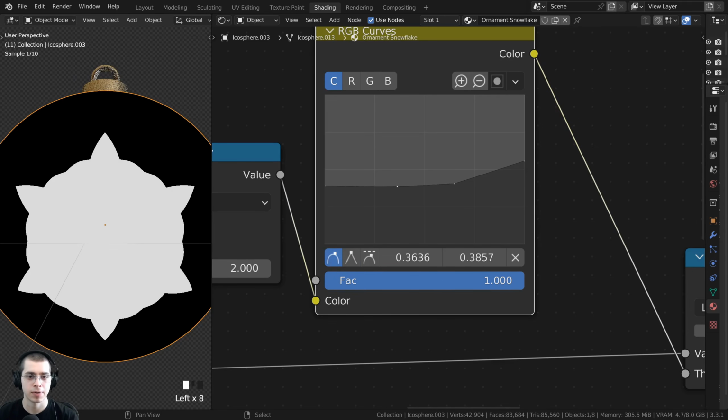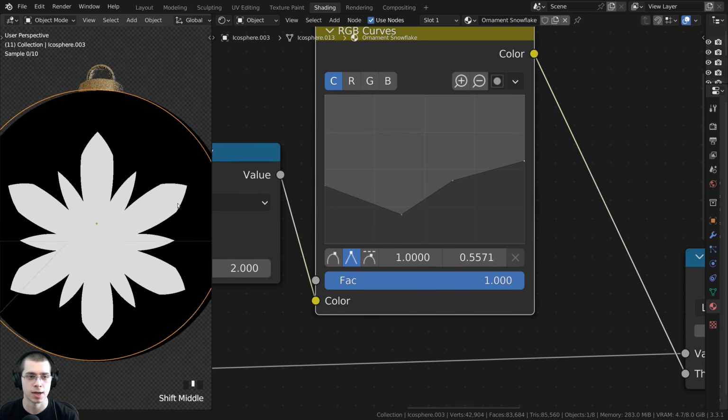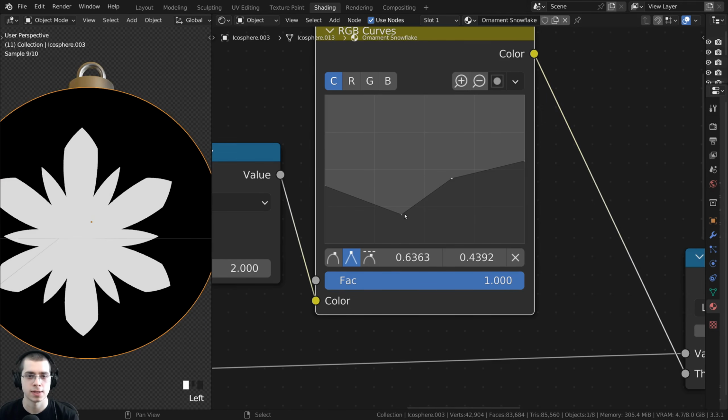And then what I can do is click right here to add another dot, and I can again change the vector handle. So I'm going to change it to the sharp one, and then I can drag this down. And then I can kind of play around with this shape here. So this one right here, that is going to be kind of like that sharp bit right there. And then this down to here, that is going to be this part right here.